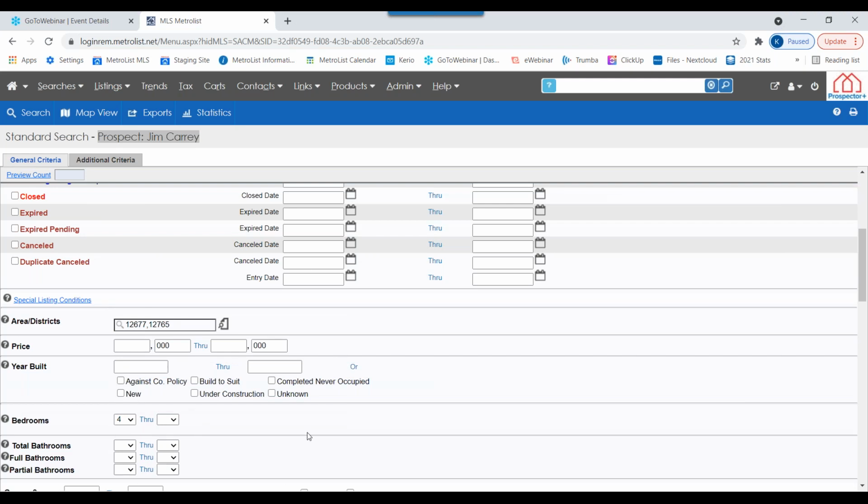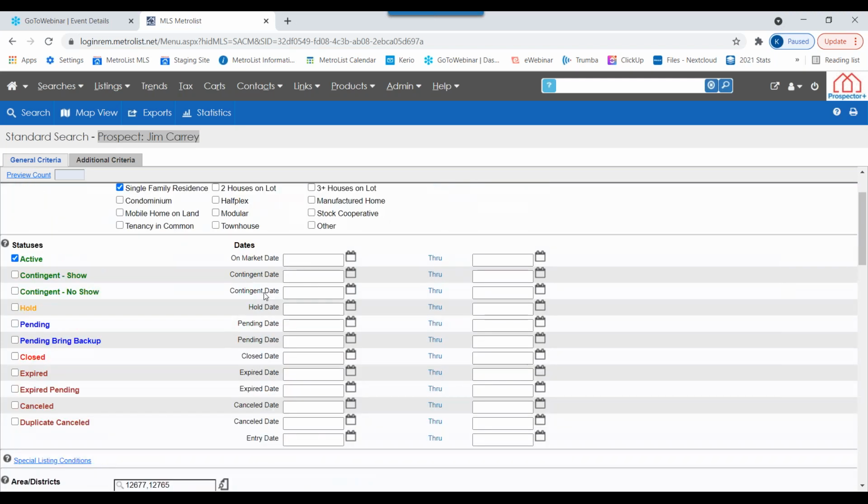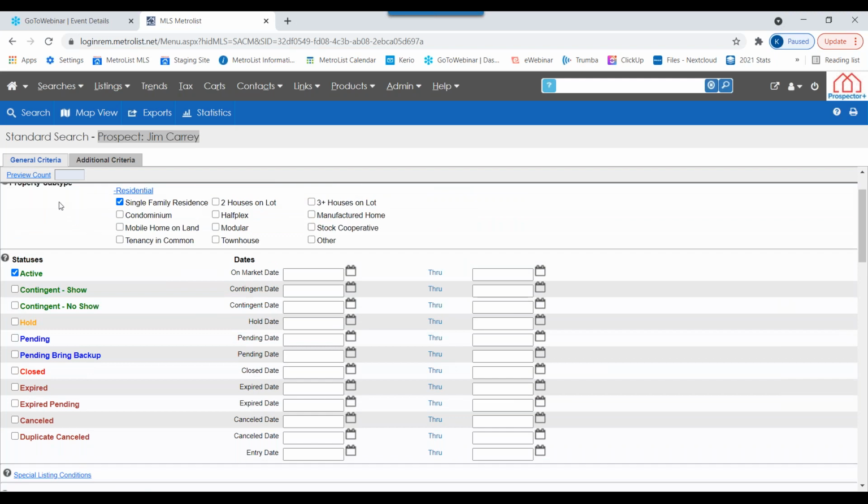Okay, now this is where you'll come in and of course enter your client's criteria in more detail. Today we'll keep it short and sweet for the example. Let's do a preview count before we go in to view these results. I want to see 43 listings. That seems about right for what I just searched for.